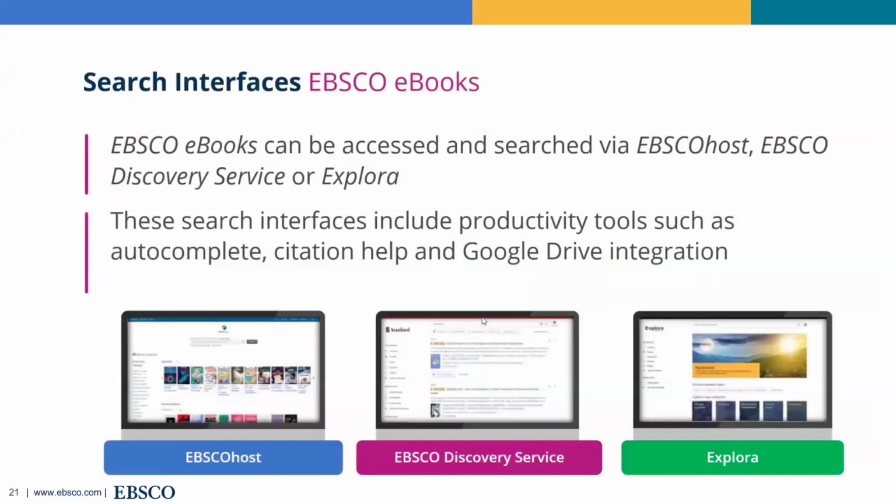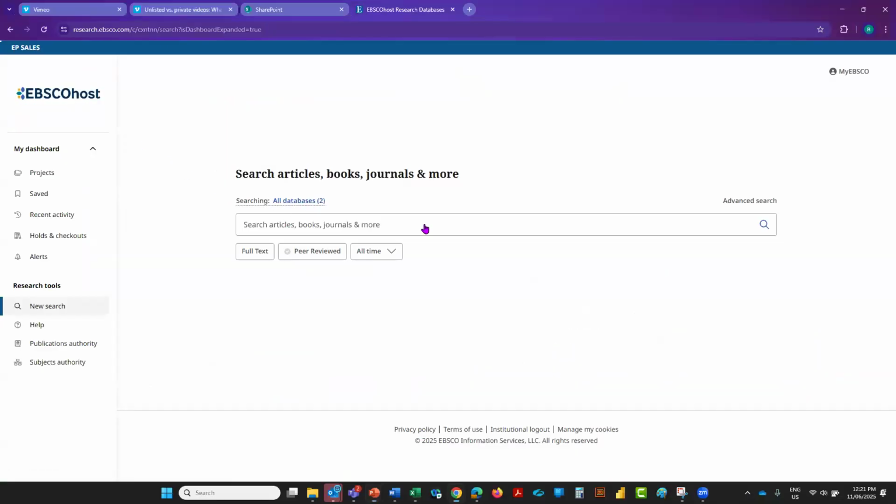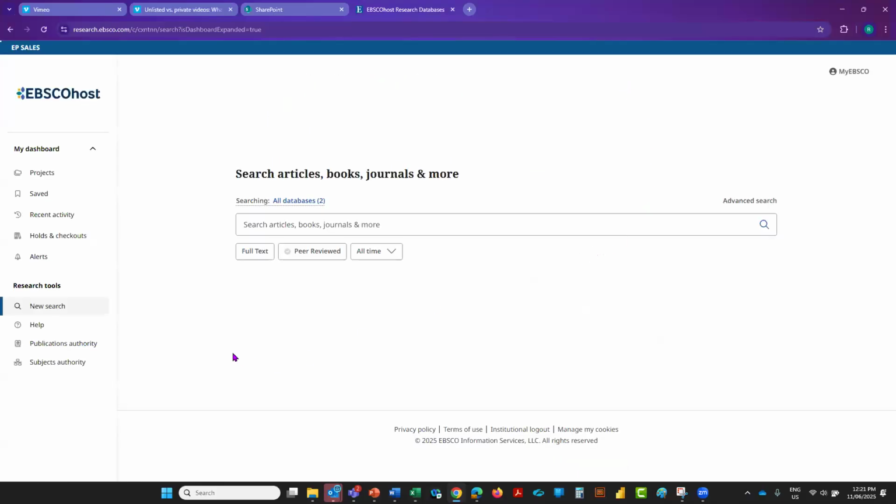So I'll just go ahead and bring it up. Now, I am going to access it in EBSCOhost. So as you can see, I'm in EBSCOhost now. You can see EBSCOhost there. And if I click on all databases, you can see I'm accessing Australia New Zealand Reference Centre Plus, as well as the eBook collection. Now with EBSCOhost, you can see that it looks a little bit different to Explorer.